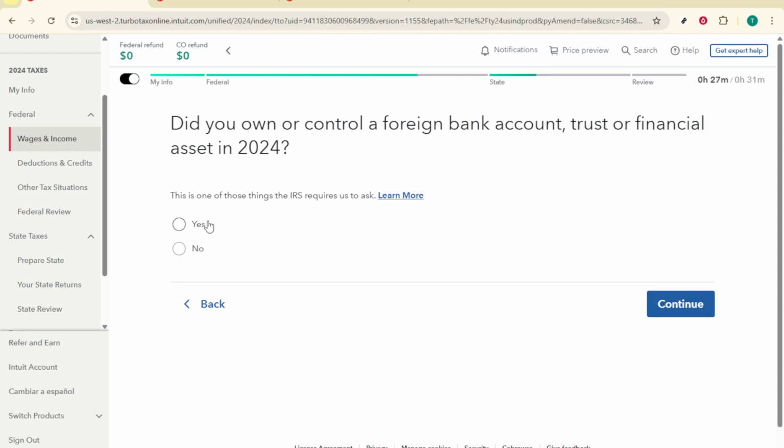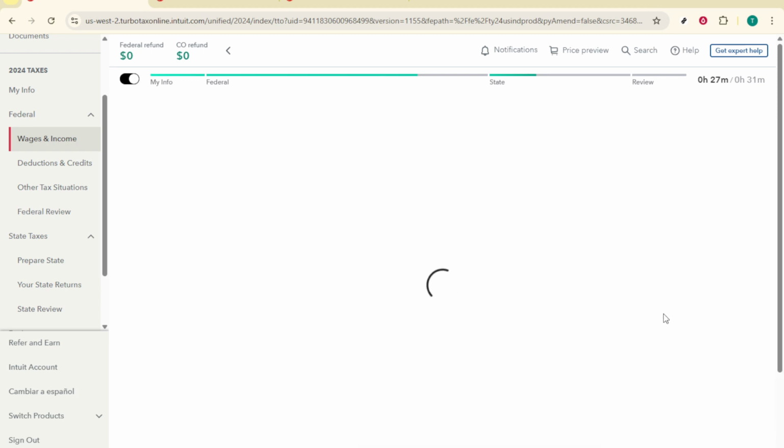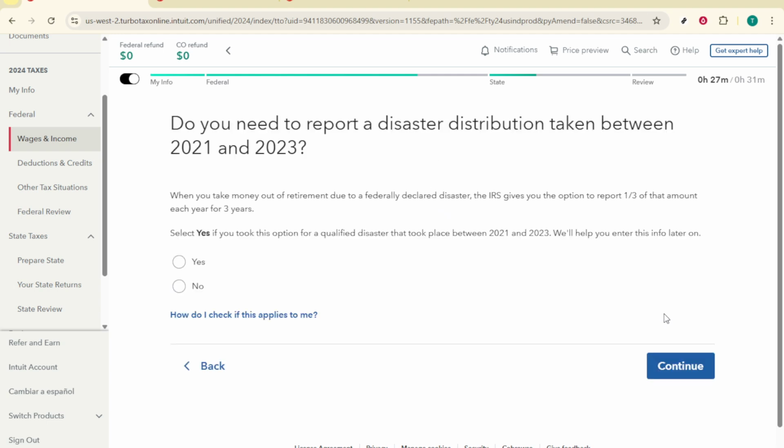Finally, protect your information. Use a secure internet connection, create a strong password, and sign out when you're done. If you decide to file later, you can typically return to your account and pick up where you left off.